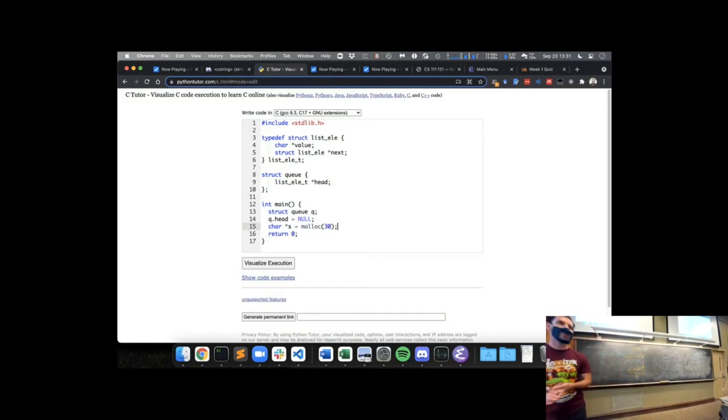This malloc function, short for memory allocate, is a way to ask the system to set up some chunk of memory of a specific number of bytes that's in a region of memory called the heap. And we'll see through this example why we need the heap in order to be able to do something like what we want to do in Lab Zero.